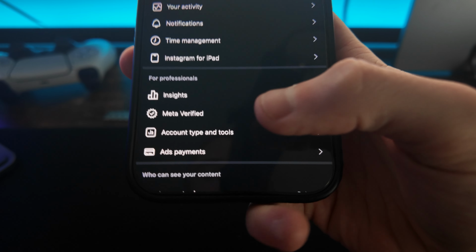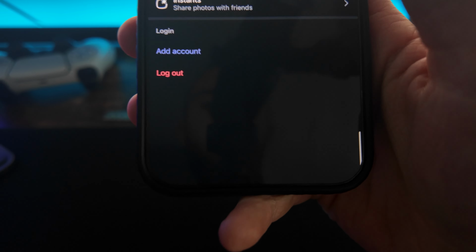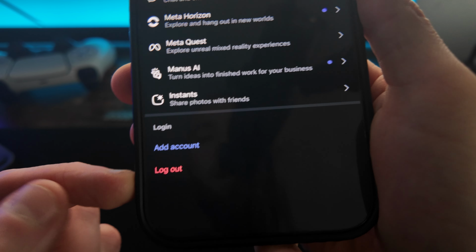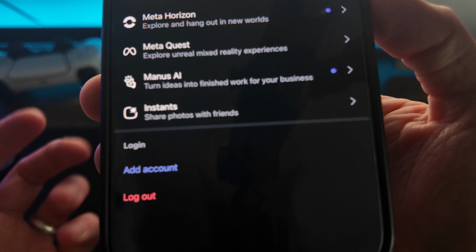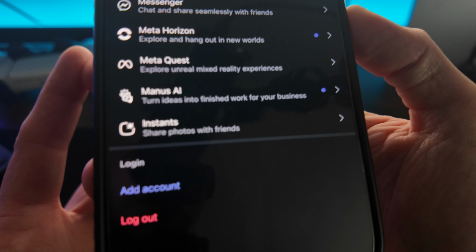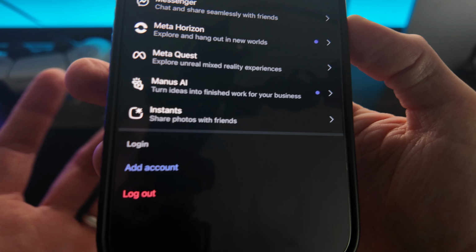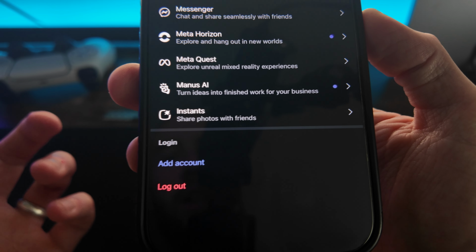So the third thing that we can try is heading over to the settings page here again, and then scrolling all the way down to the bottom and clicking on the logout button. And you will need to leave your account logged out for 24 to 48 hours to allow your account to refresh and then try again by logging in.